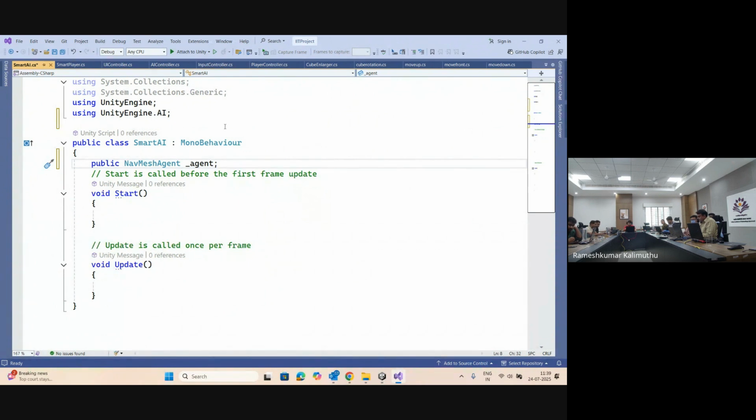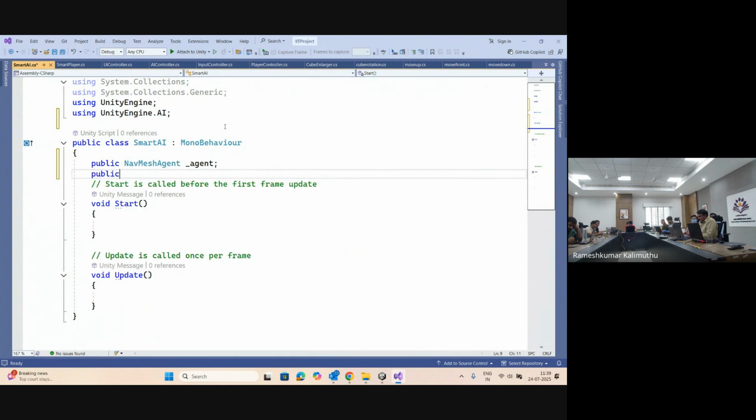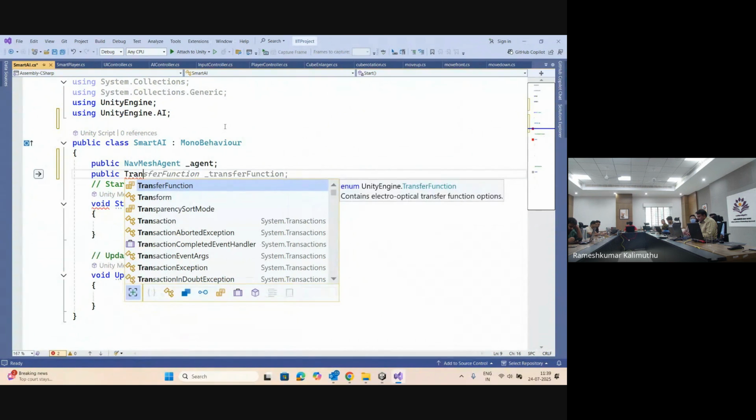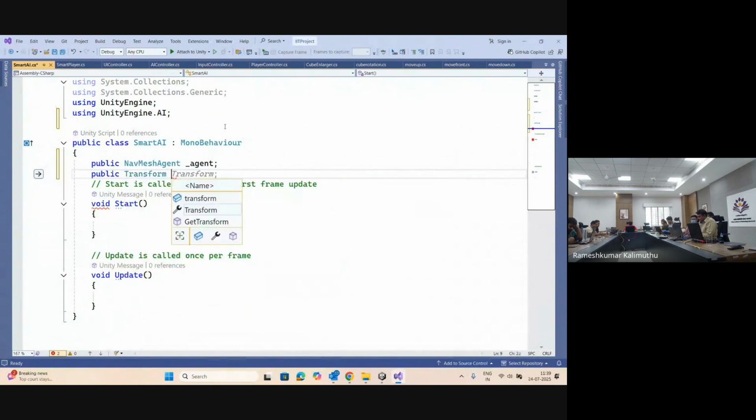And public Transform target. Then we have to use the previous logic. You remember while we did the cube basic movement, when you're pressing, now we use the cube animation. For the AI, who is the target? Player. So we enable that first.